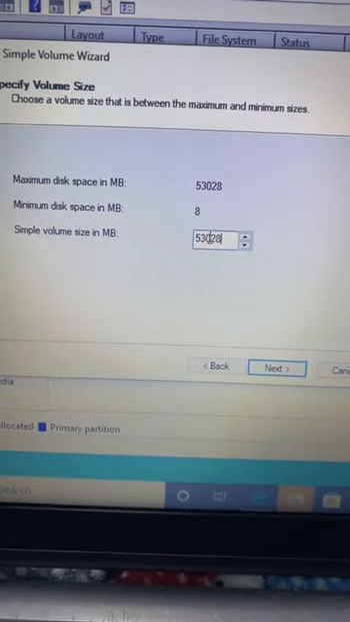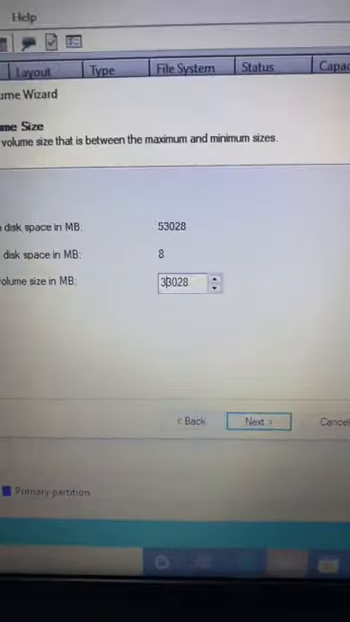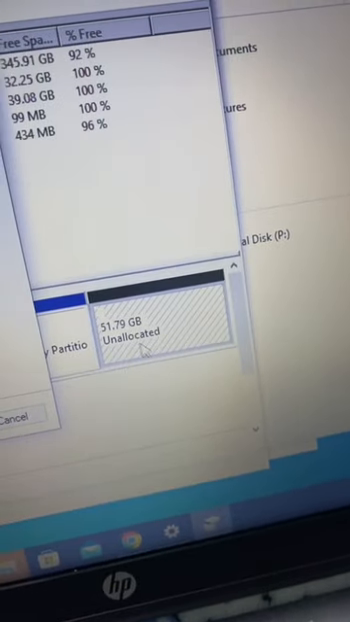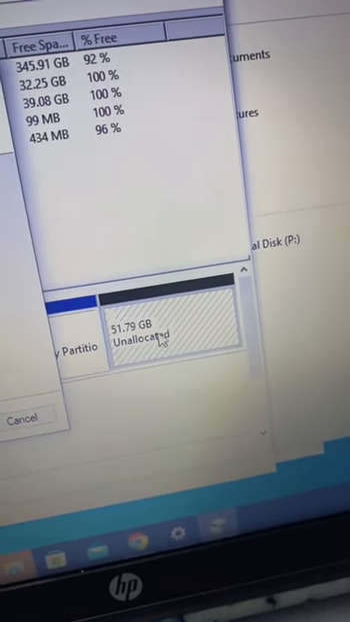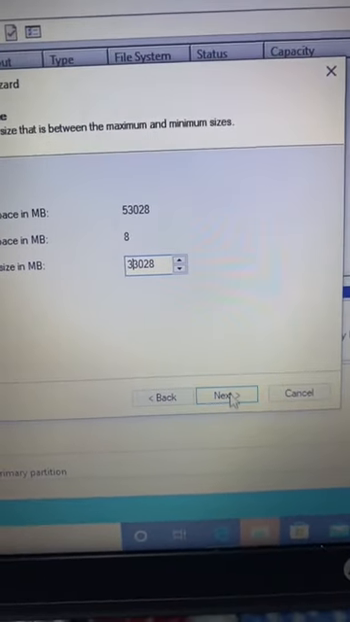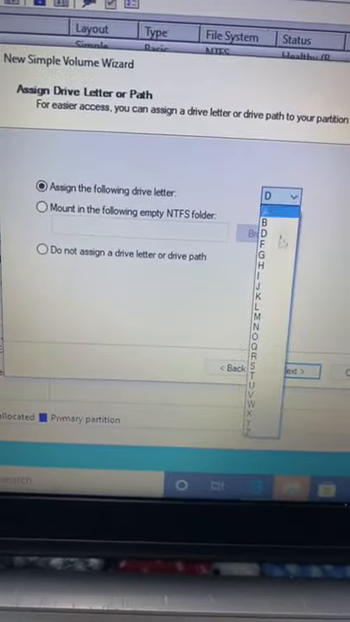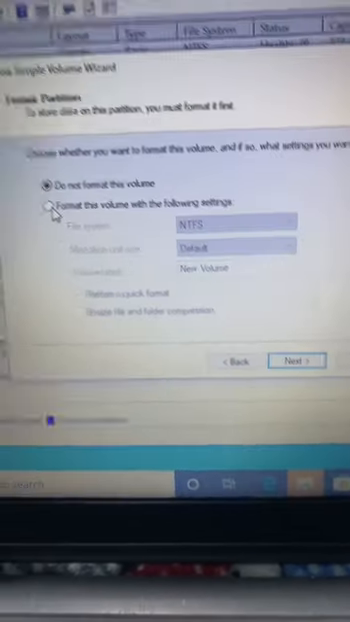For me, I want to make this 33, because I want to have some volume here, to leave some volume here to make another new drive with another letter. Okay, in my case I want to choose the letter R.